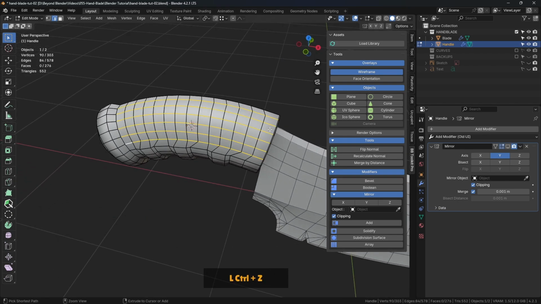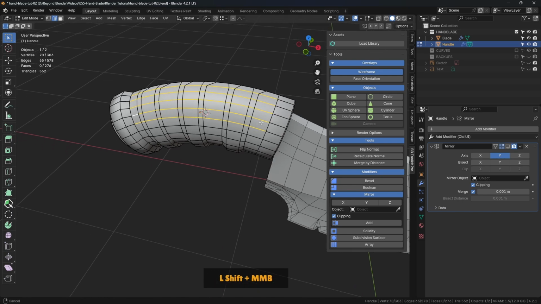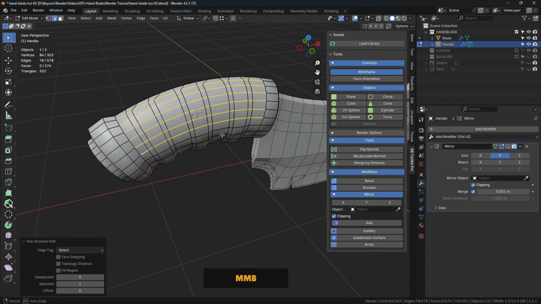Oh, I've done it again, haven't I? I've selected these. Oh my gosh. Don't do what I do, guys. Oh, I should do that. There we go.